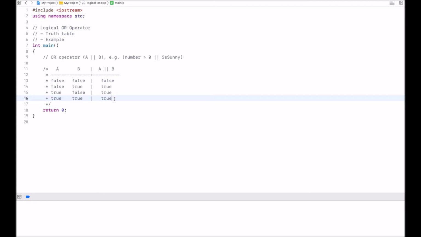Now to summarize this, basically A or B will always be true as long as one, either A or B, will be true. If both of them are true, it's fine too. If both of them are false, the condition is false. Now let's take a closer look at an example.